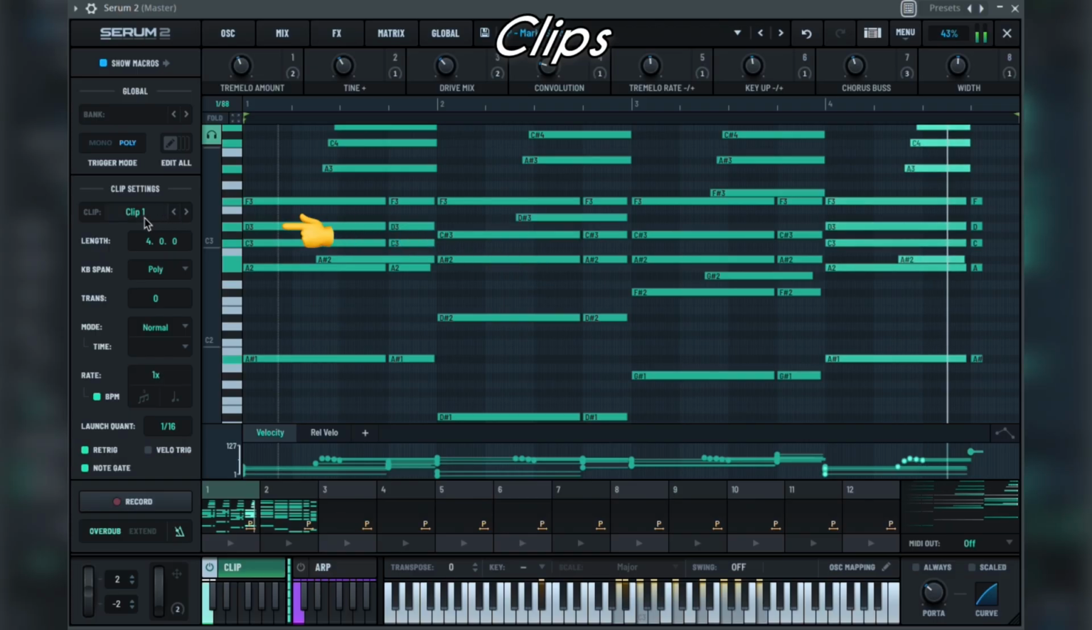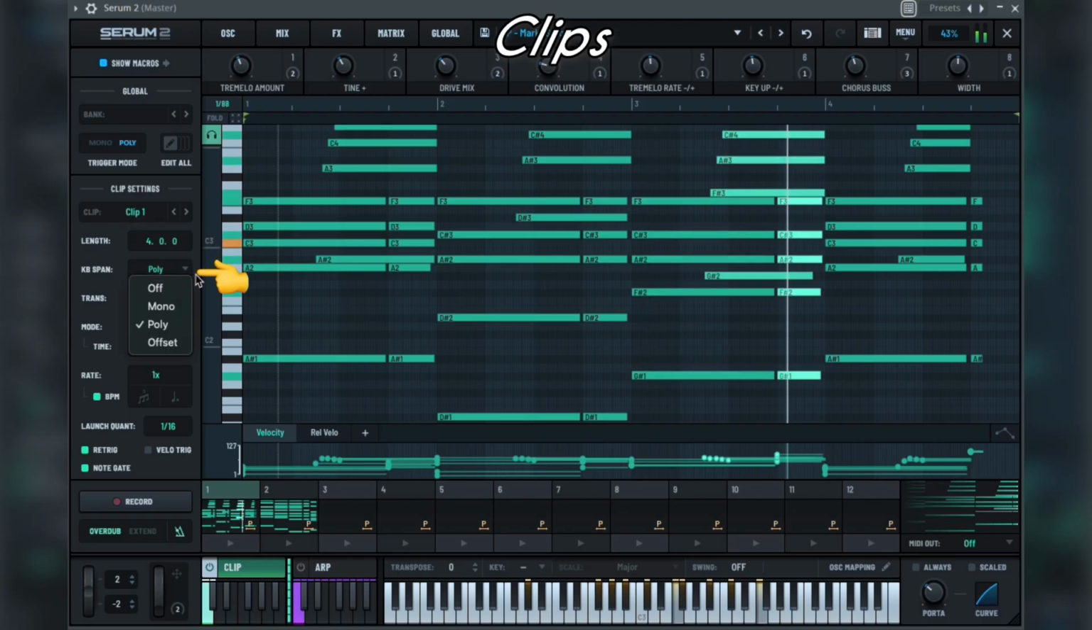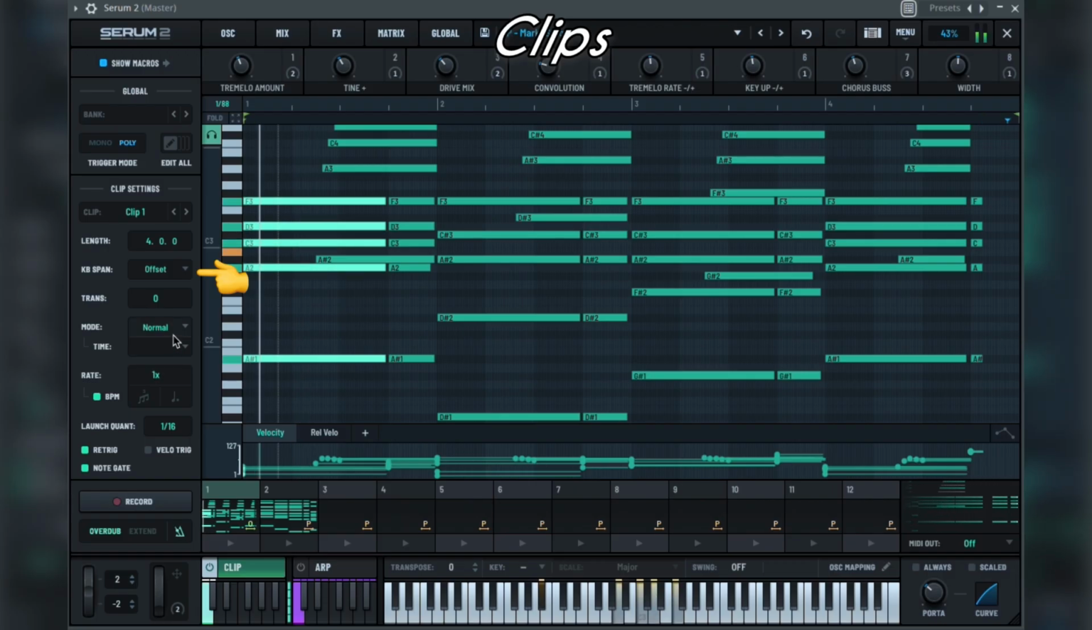This is the current clip you are working with. This displays the length of the clip in bars, beats, and 16th notes. KB Span decides how MIDI notes from your keyboard trigger and play the clip. Mono and poly play the clip at whatever pitch you press on the keyboard. In offset, each different key you press starts the clip from a different spot in the audio. Off turns the whole keyboard off so the clip plays normally.